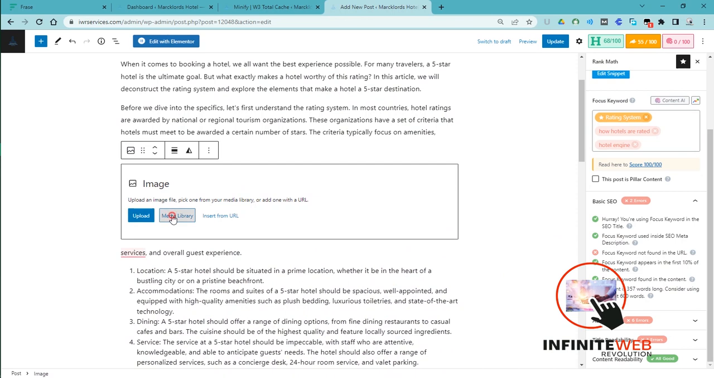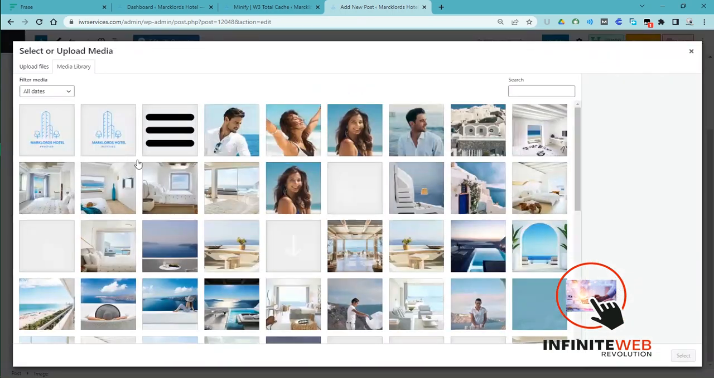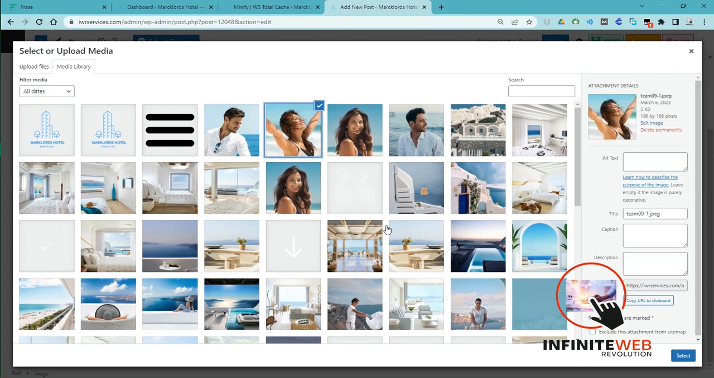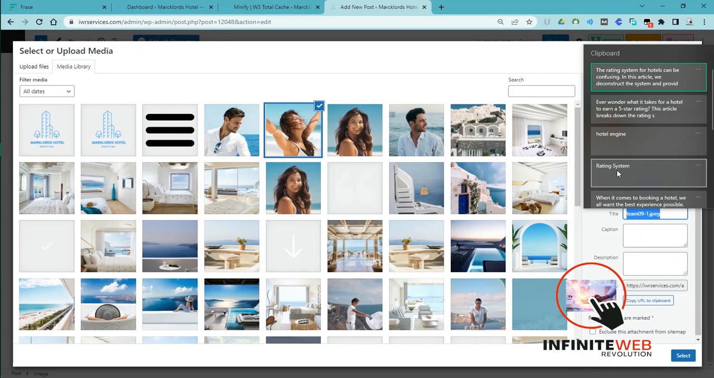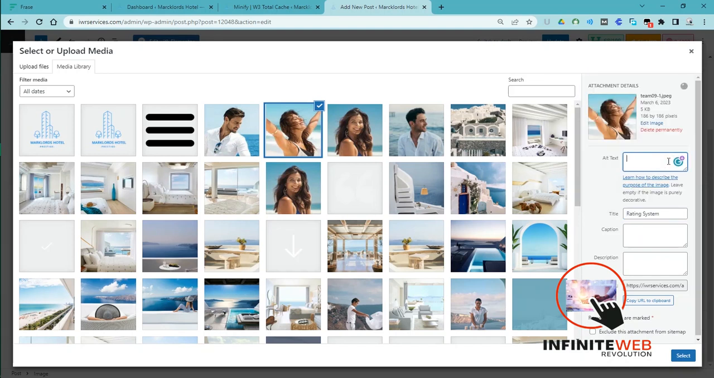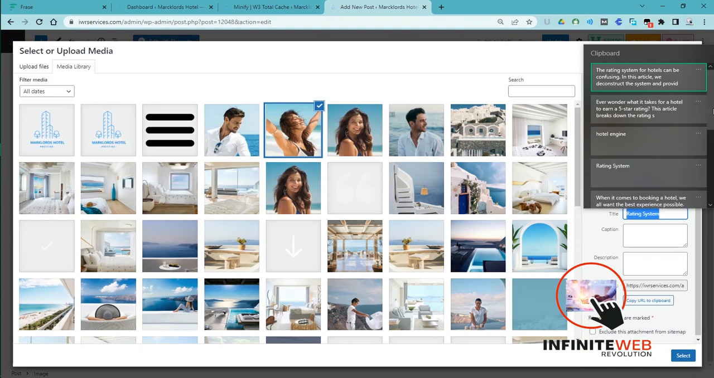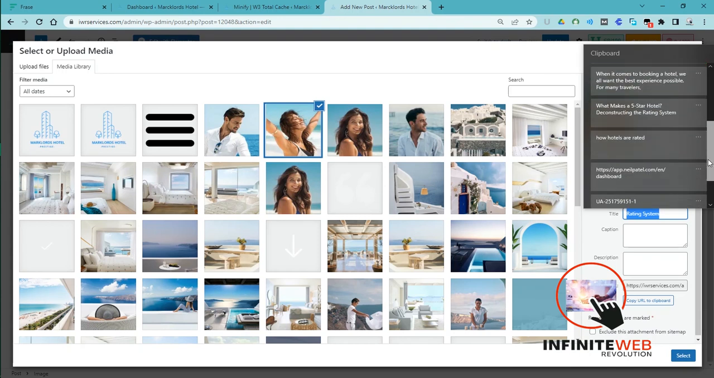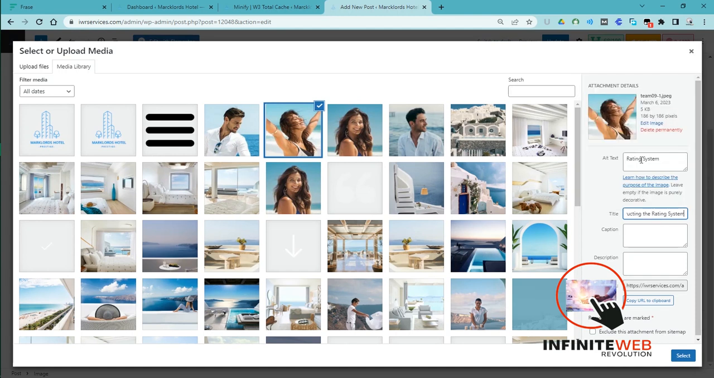Let's say I'll go into the media library. Now you can set up any image that you want. In case you set this, this information here is very important. Especially when you are doing image SEO, when you want your images to start featuring in search results, you need to set a title. I always set titles which are the same as my keyword. Yes, rating system. For the title you can just put the title of this page.